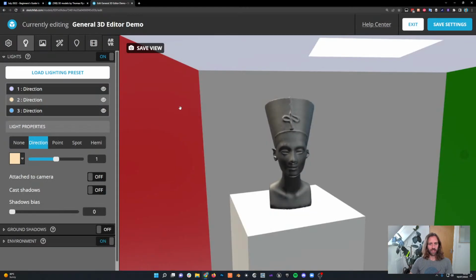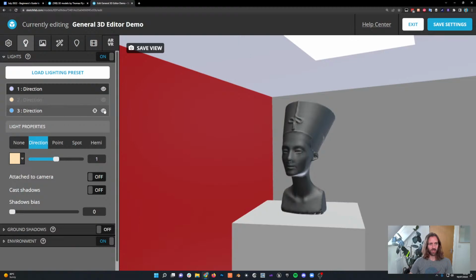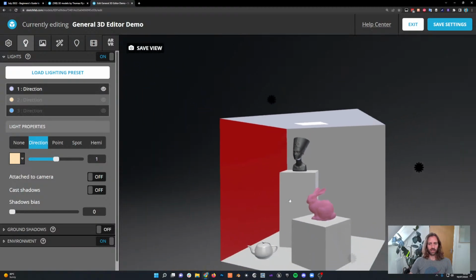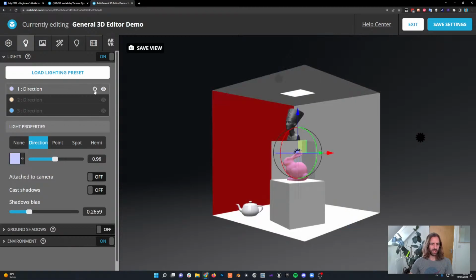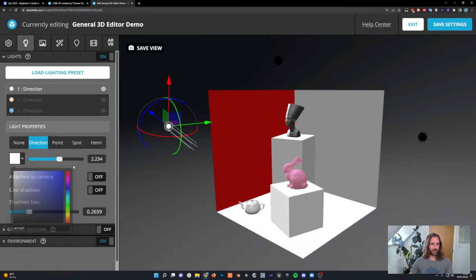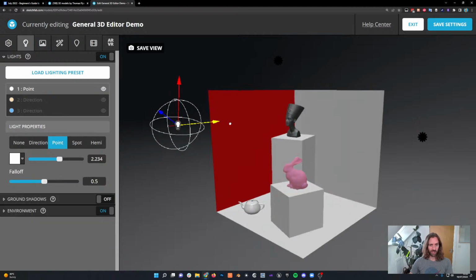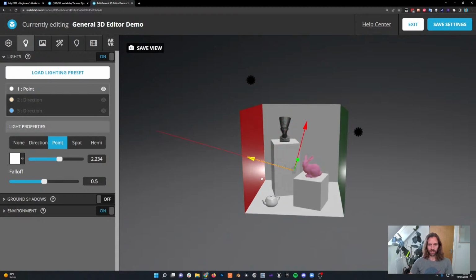So there are lots of presets. I just switched, sorry if you missed that, to a 3-point lighting setup, or what I often do is I will set up my own lights. So I'll select a light, click this little target icon, it will zoom to the middle so I know where it is, and then I can adjust where it is, change the color, change the intensity, that kind of thing. We can select different kinds of light, so a point light, let's put that in the middle of our scene. So this is like a sphere of light.